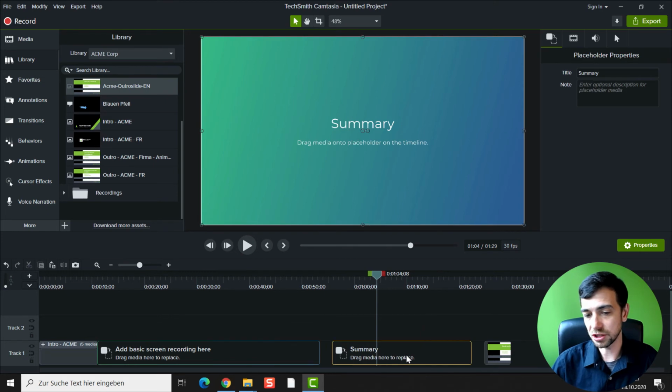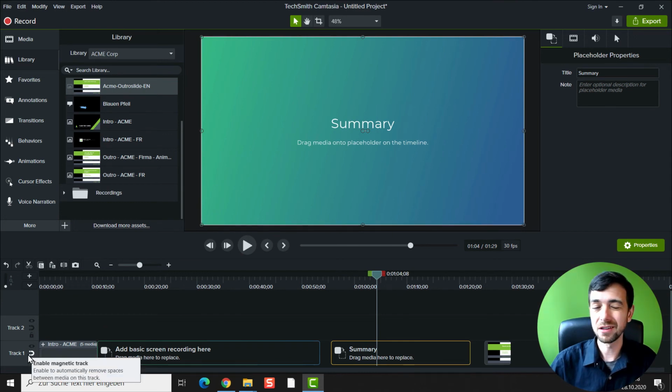Of course, I could adjust them by simply moving them, but there's a new feature called the magnetic timeline, and it's just nice to show that. So you will notice that some of these tracks have this little magnet, and when I enable this, it will automatically attract all the clips that are on this particular track.